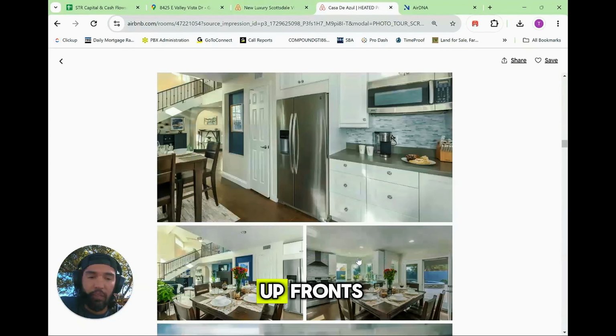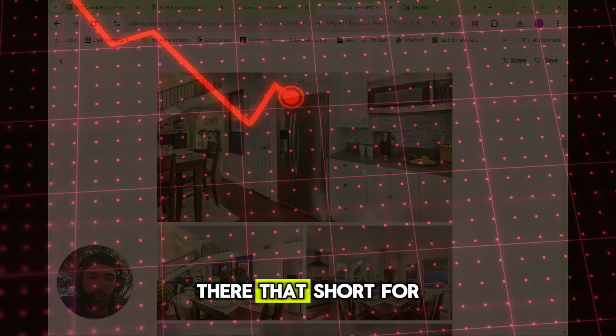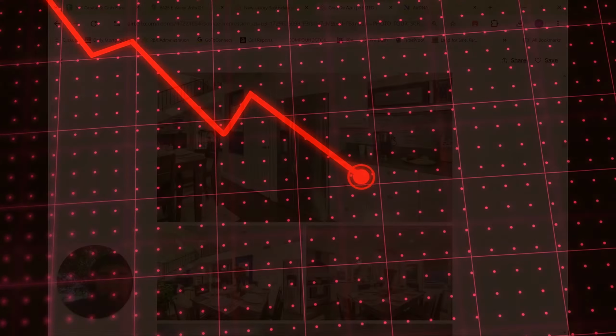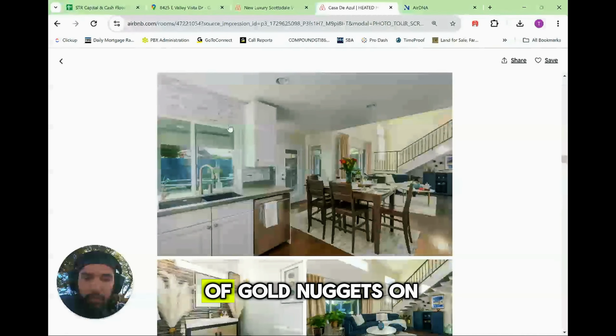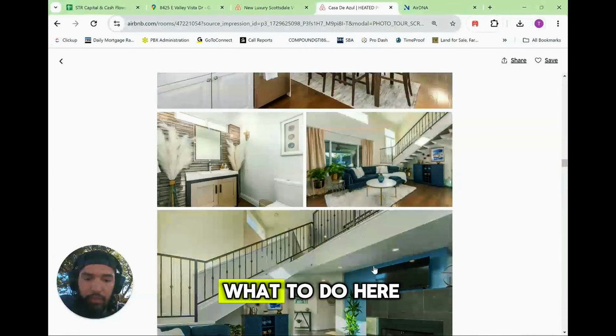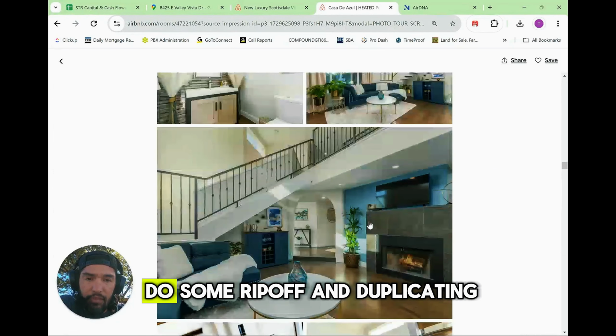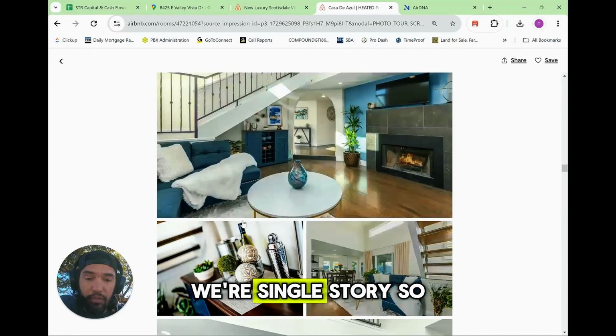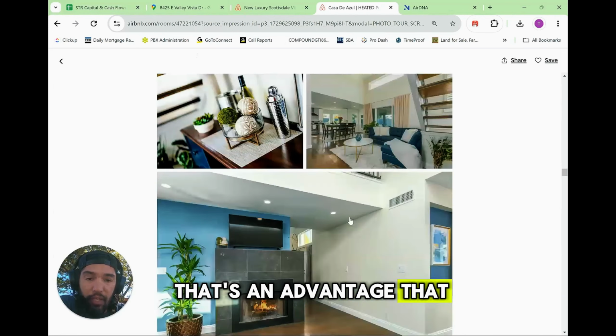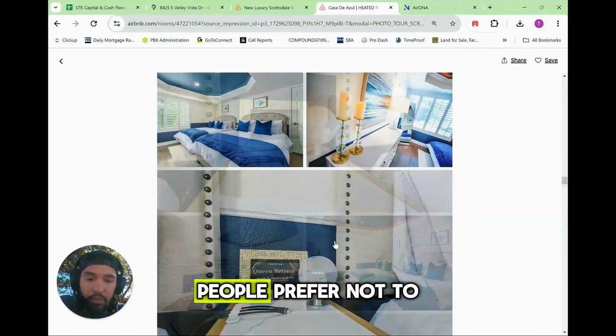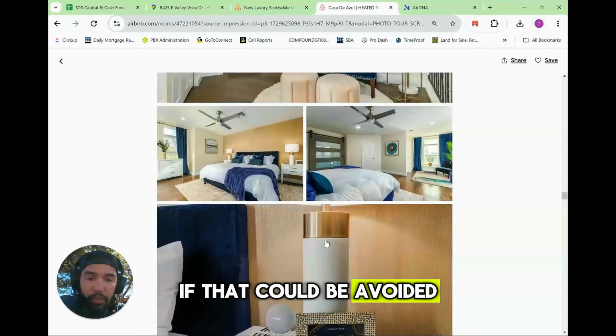Poor decisions were made up front. It's not Airbnb's or the short-term rental industry's fault. I think we got a lot of gold nuggets on what to do here with this property to do some rip-off and duplicating. We're single story, so that's an advantage that we have. People prefer not to climb stairs if that can be avoided.